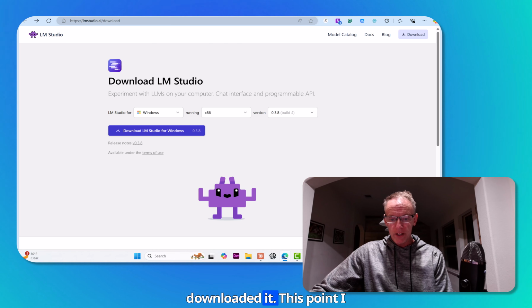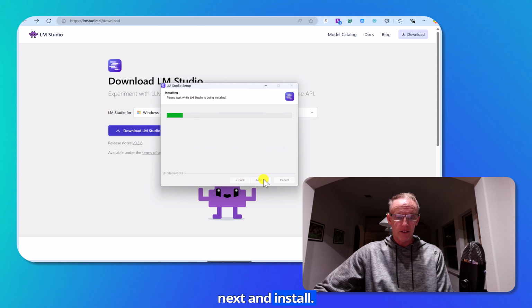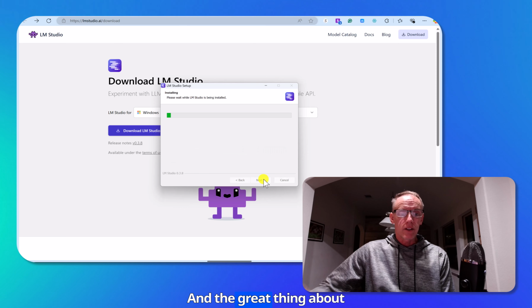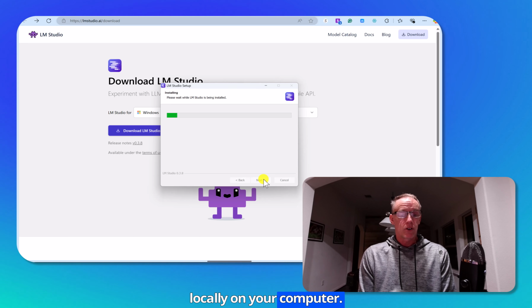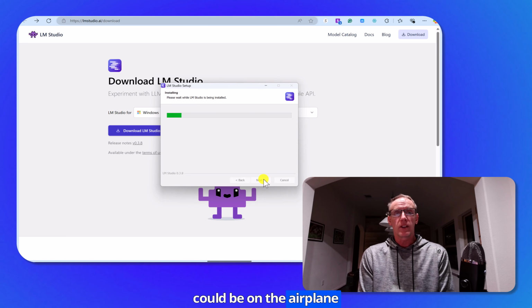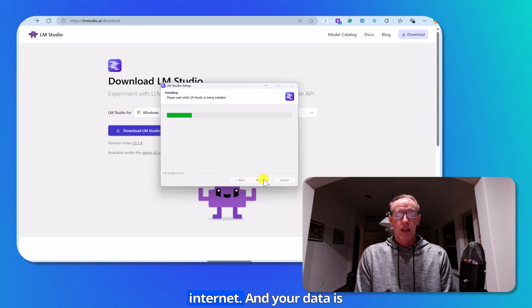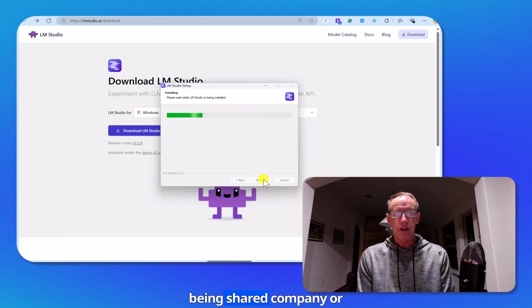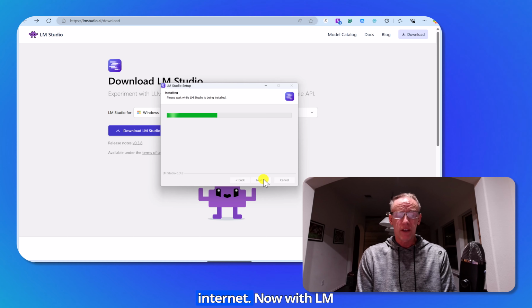I already downloaded it. At this point, I just need to install it. So I'll click Next and Install. And the great thing about this program is it runs locally on your computer, no internet required. You can be on an airplane using it. You can be anywhere without internet. And your data is secure in terms of not being shared with the company or over the internet.